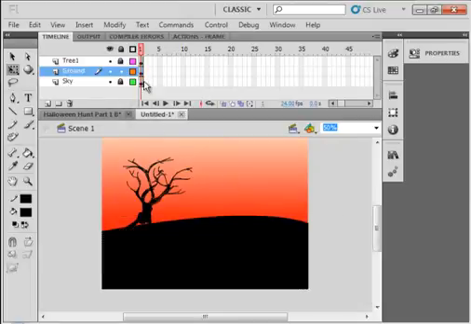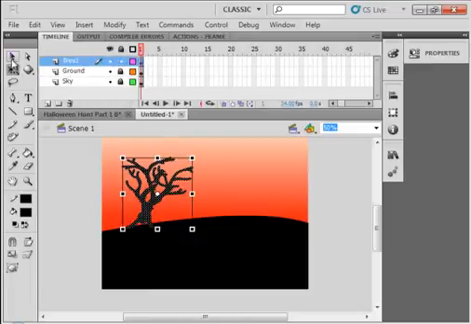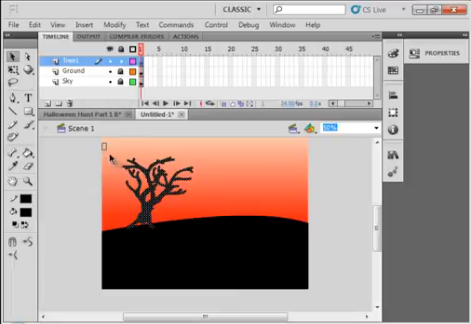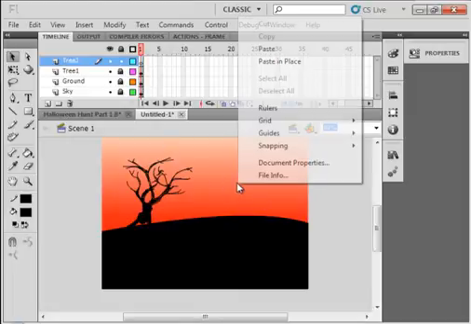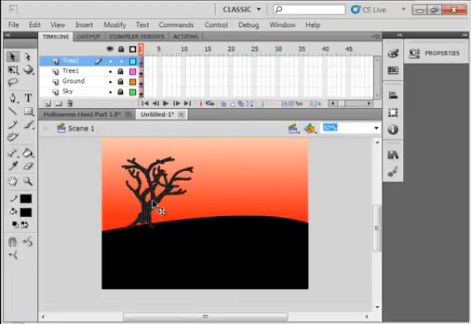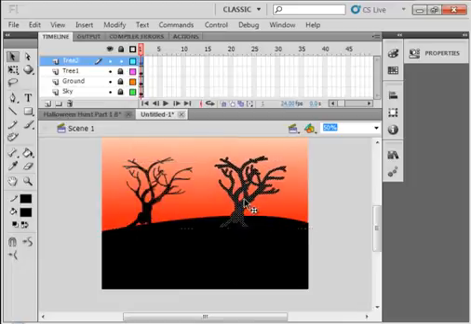Okay. Now, click on that tree, get your selection tool, highlight it, right click, copy it. Instead of making two of them, just copy it. Lock that layer, insert a layer, call it tree 2. Now, remember I'm doing this for beginners. Select frame 1, right click, paste in place, drag it over.